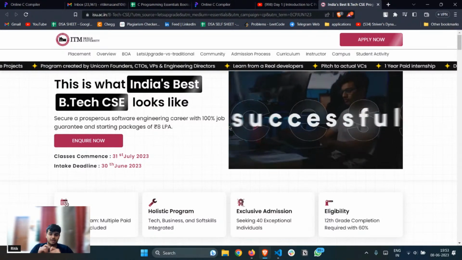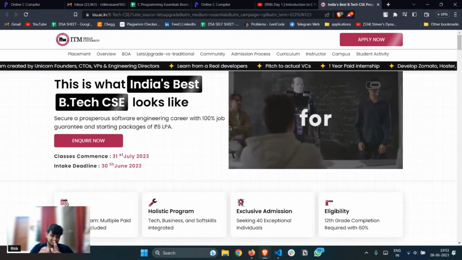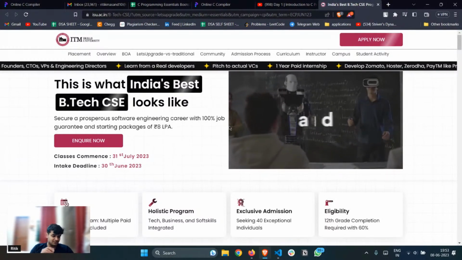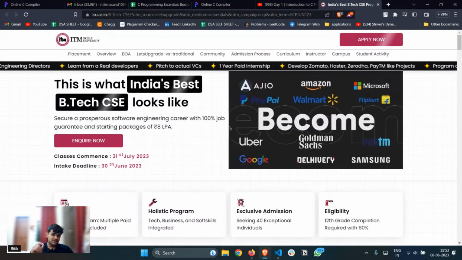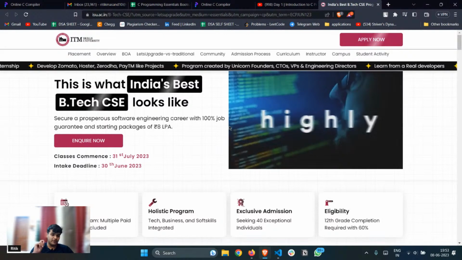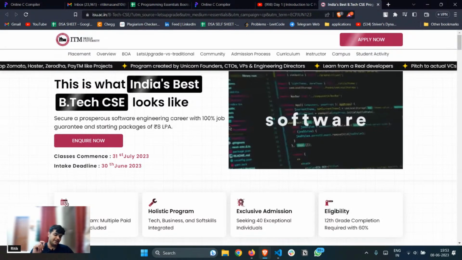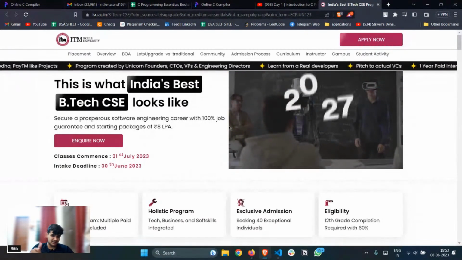In other B.Tech programs, you don't have a guarantee of internship. You just have to find an internship from your end. But in this course, a guaranteed internship will be provided to you, and that too of 8 LPA and above. That is the best part.